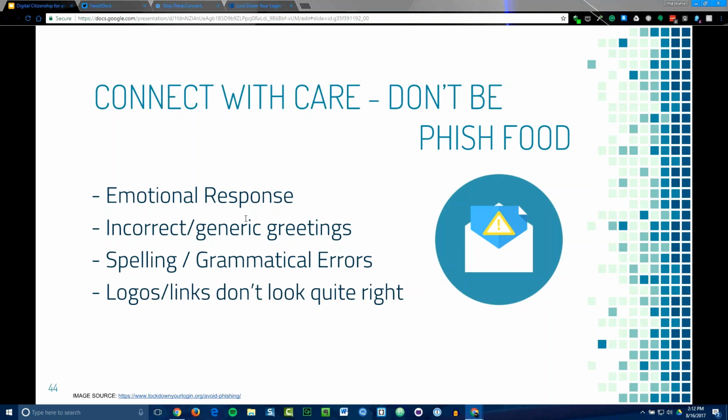And finally, if you receive a phishing message, report it. For personal email, Gmail has a link to report messages as spam, and if applicable or possible, advise your local IT department. Spread the word to help others from falling victim to the same attack.